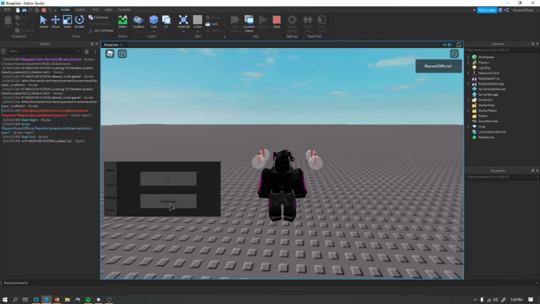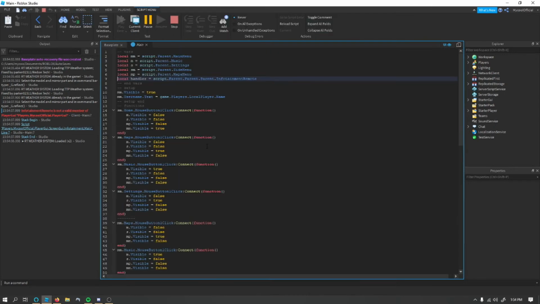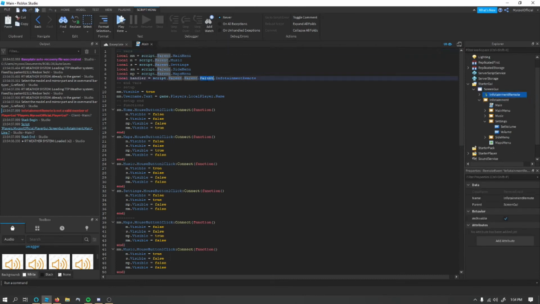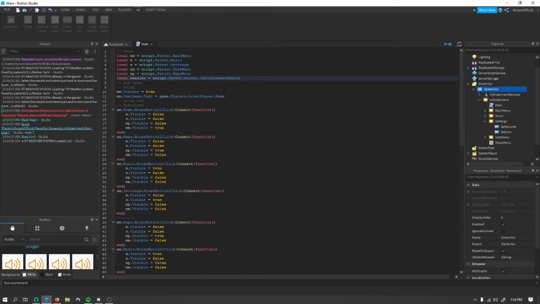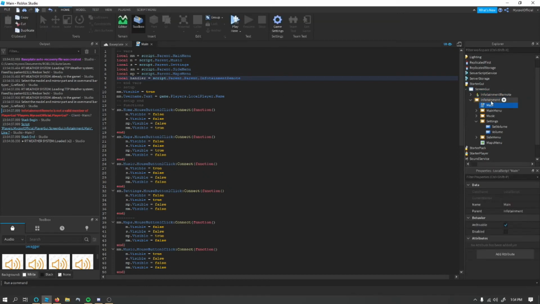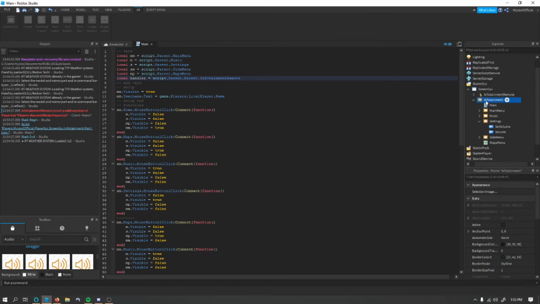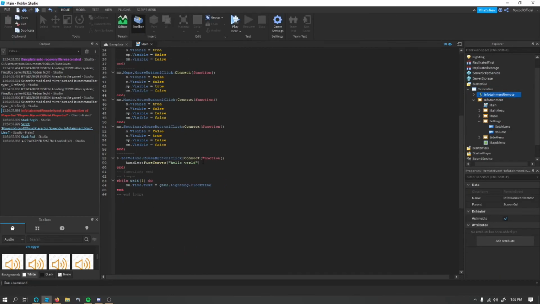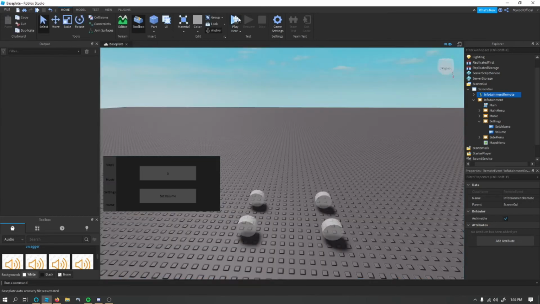So if I click set volume, you'll see it actually errored. Infotainment remote is not a valid member of the player GUI. Again, that's perfectly fine. Let's go ahead and just stick this inside the screen GUI. We'll just do that for now. Delete one of the parents, so script.parent.parent. The script's parent is infotainment. The infotainment's parent is screen GUI. We're just gonna fire to that remote. So hello world, we're gonna fire to that.